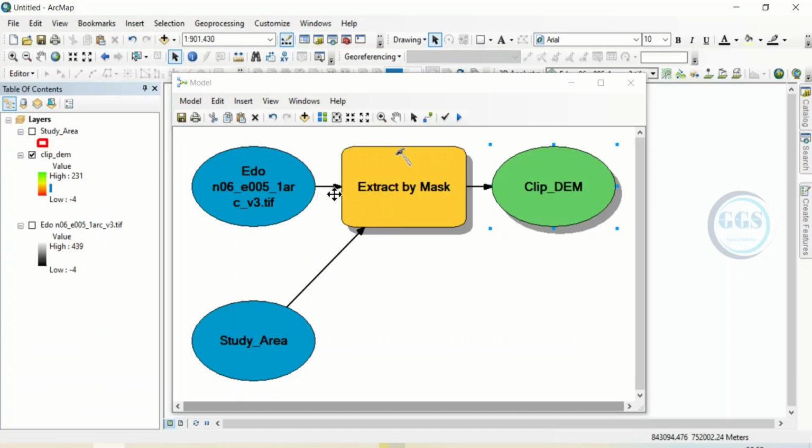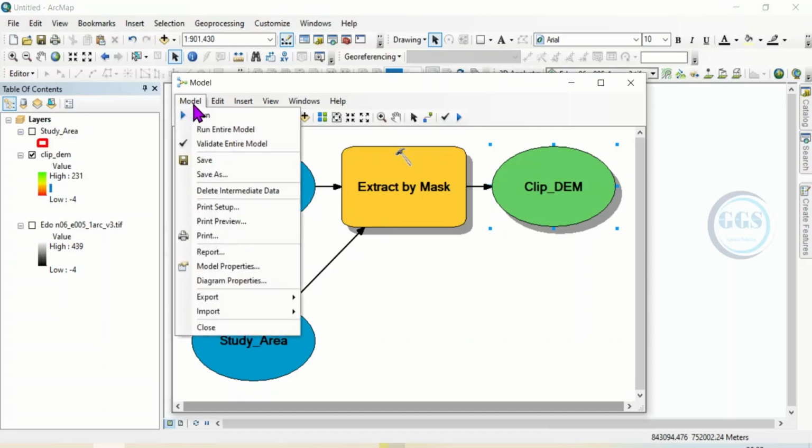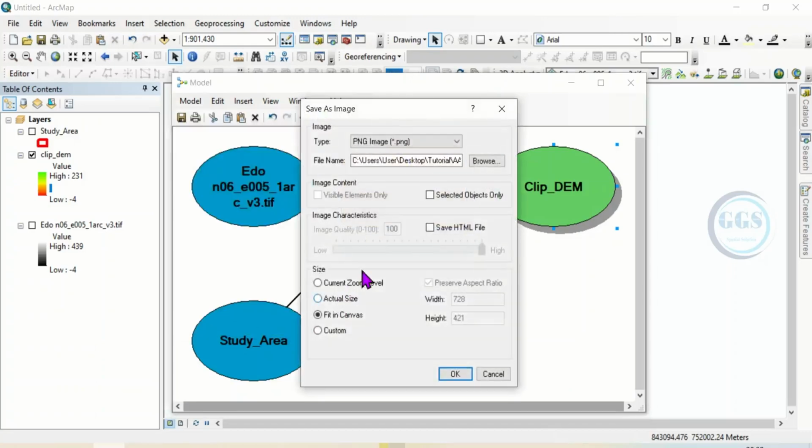So to do it, after you have run your model, just come to this model, click on the model, and you can see export. Then come to export to graphic. Click on graphics. Then here you will select the format. You have various formats here as JPEG, PNG, and so forth. So let's go with PNG.